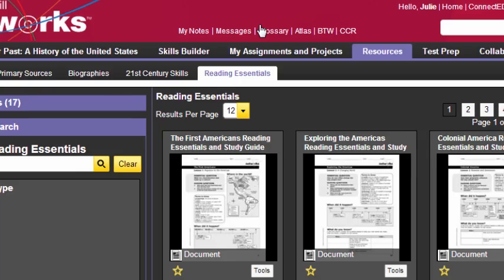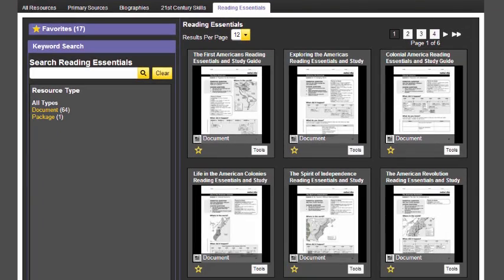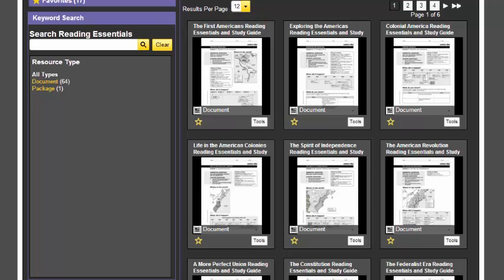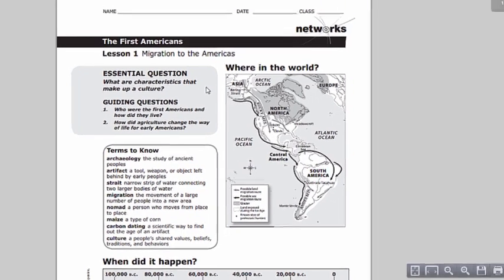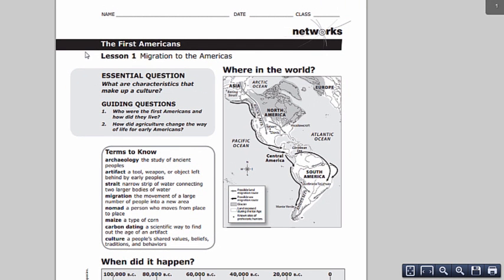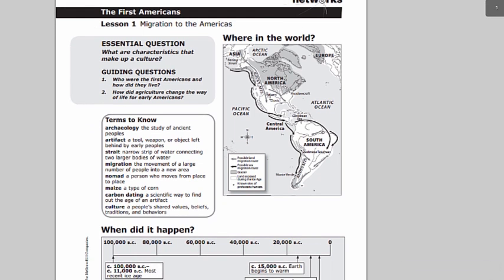Lastly, we're going to move into reading essentials. Your Reading Essentials and Study Guide is your differentiated content for your students. You will have a Reading Essentials available for every lesson in the program. So notice here, the topic is the First Americans, and this is Lesson 1, Migration to Americas. The purpose of the Reading Essentials is to provide scaffolding for those students who have a little bit harder time working through the reading of the narrative.